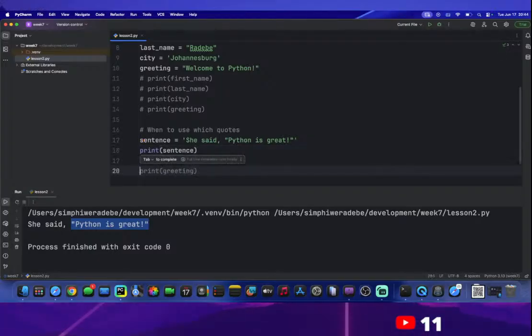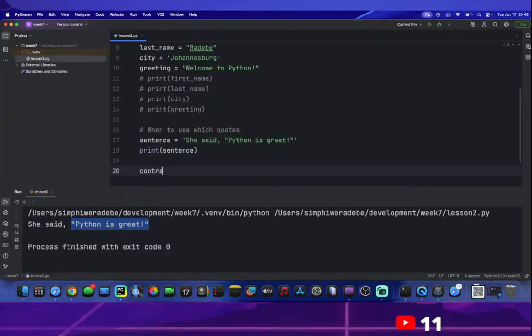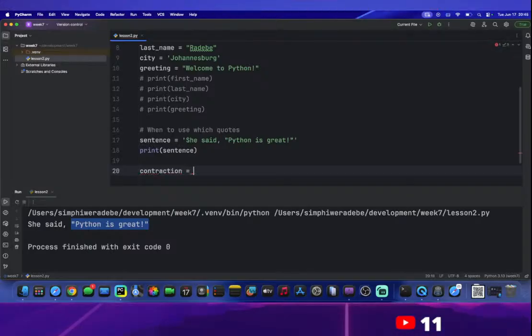The next part is the double quotes. So we'll have a contraction here. This is just a variable name, guys. You don't have to name it exactly like this. Even if you said sentence again, or new sentence or something like that.